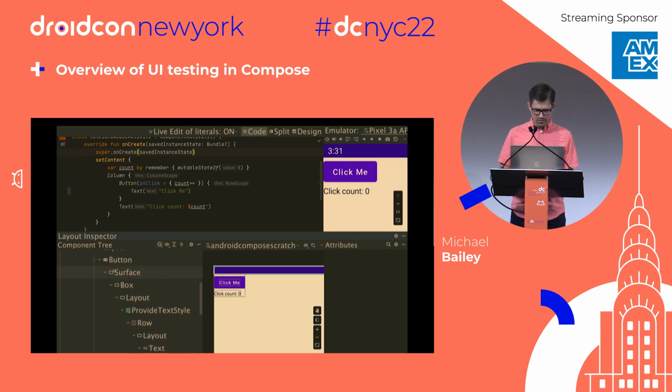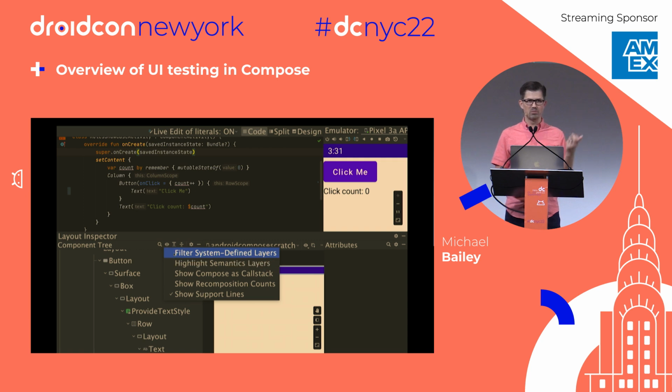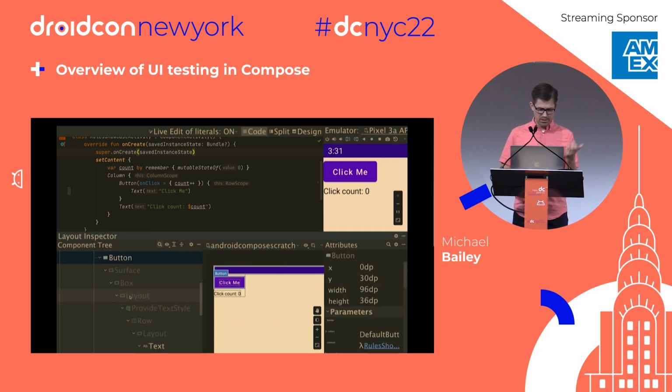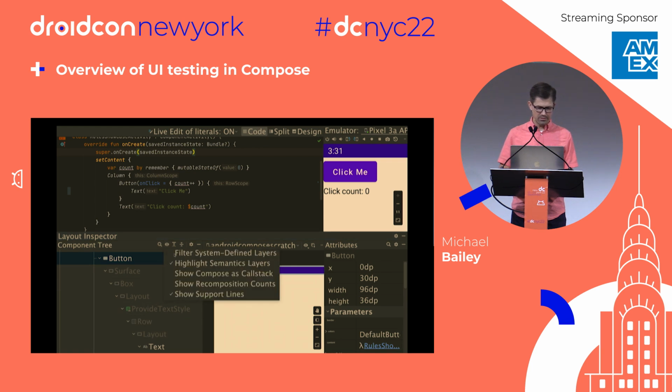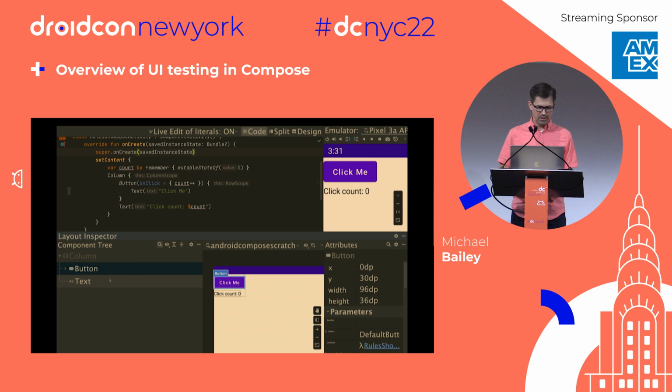There's a few things up here you can do. You can highlight the semantic layers, and these are the composables that have some semantics attached to them. You can see, in this case, it's mostly just the stuff that we've defined that has some semantics attached to it, and all this other stuff gets grayed out. You wouldn't want to use that stuff in your tests anyway, because it's implementation details that can change over time between Compose versions. So you can also just filter out the system-defined layers, and then you get a very simple view of the stuff that reflects within your source code.